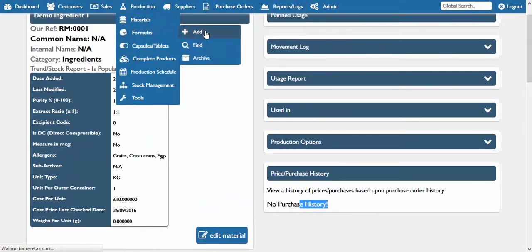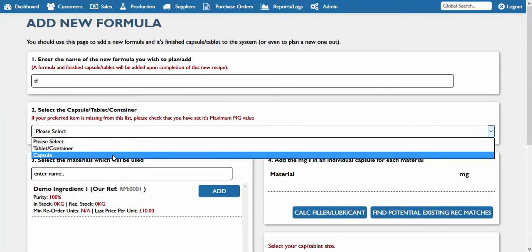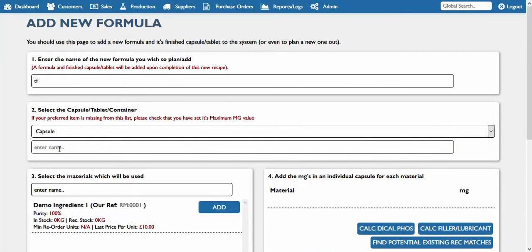If we now said, moving forward, to add a formula to the system, we might say, let's call this formula tier. I want to make a brand new capsule. That's not a capsule shell, this is an encapsulated product. Now it's asking me, what is the capsule shell? I know there's only one at the minute, so I'll just start typing in that and it'll put it in.